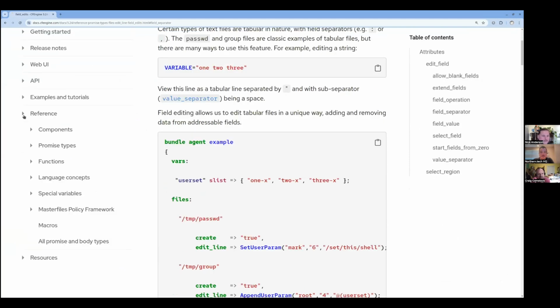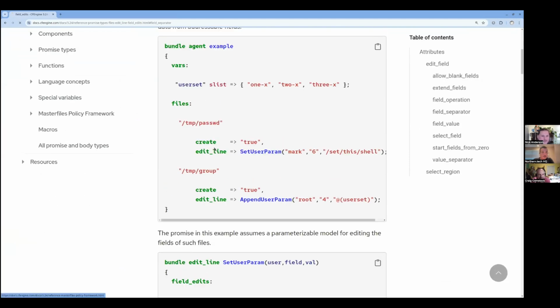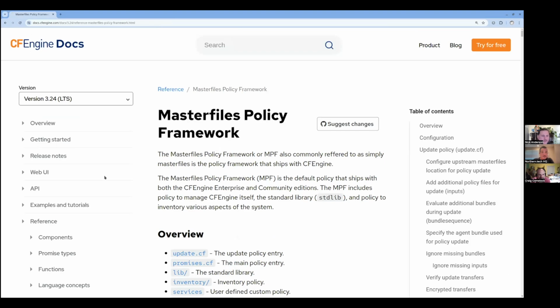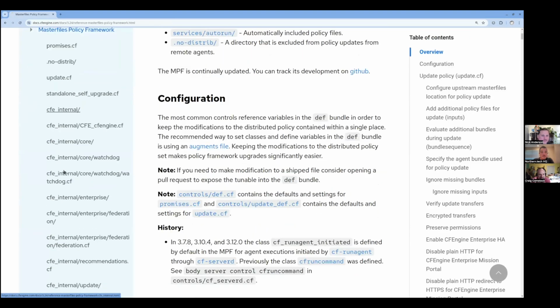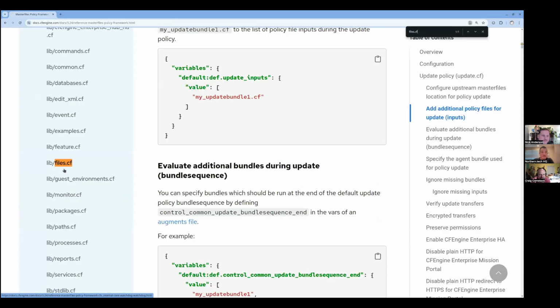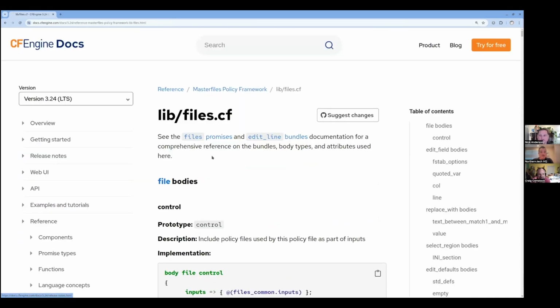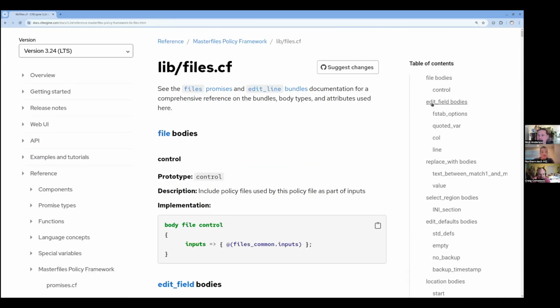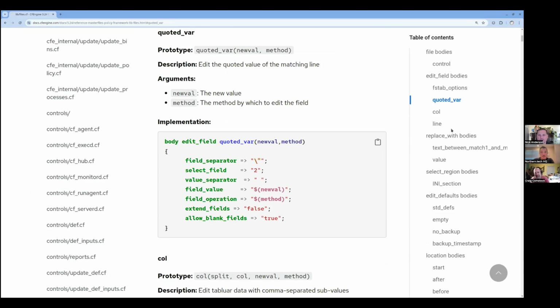So yeah, it's under reference, master files, policy framework. And then just choose the file. The right tree is lib, here, right? So files.cf. And they're kind of organized by promise type, more or less. So lib files, lib packages, that kind of stuff. Exactly. So here's our quoted var one.